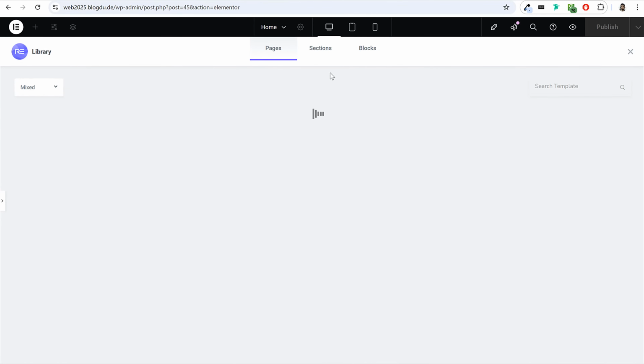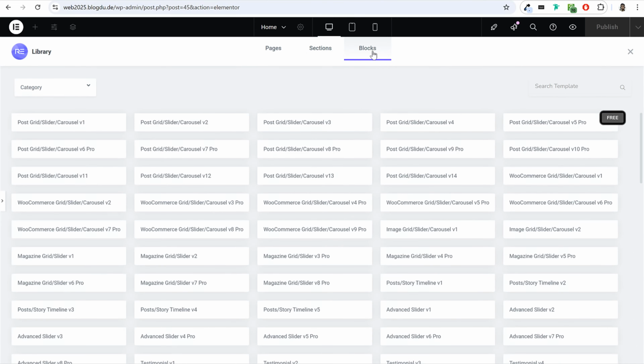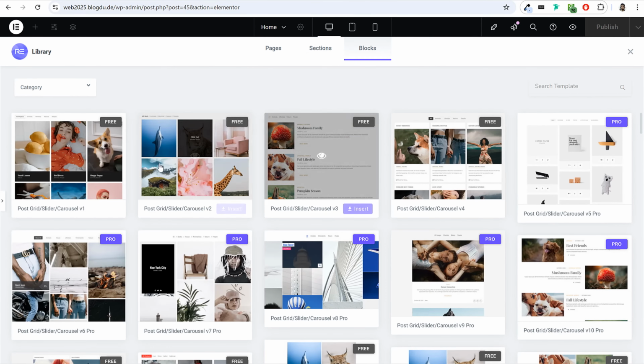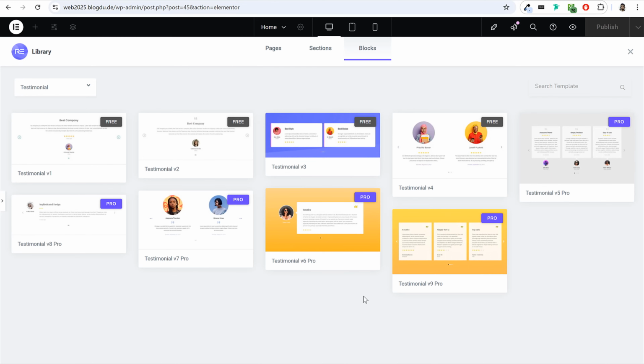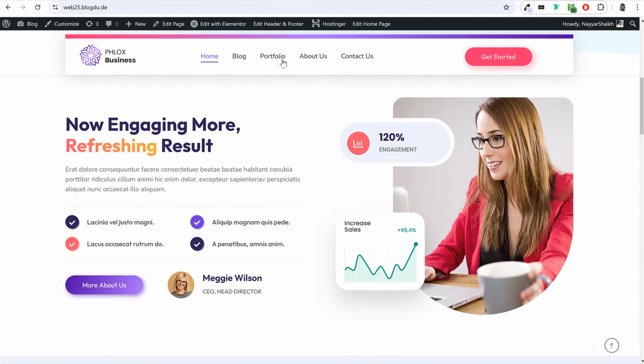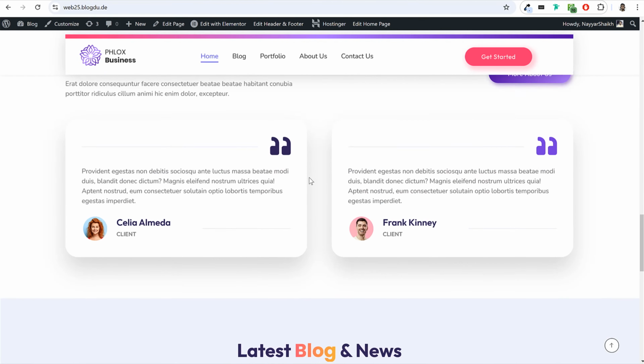If you click on Royal Add-ons, go to sections or blocks, you can see these options. So here some are free, some are premium versions. Under category, if you want, for example, testimonial section, for example, if you want, you can search for this. You can see this is a beautiful testimonial section. If you want to import this thing, you can simply click on insert. We want to create a testimonial and we have used this design.